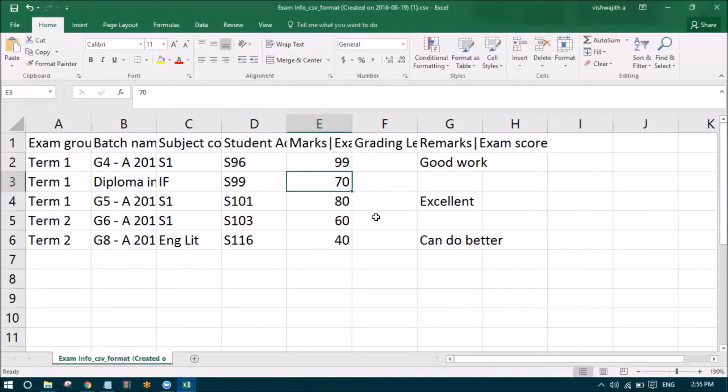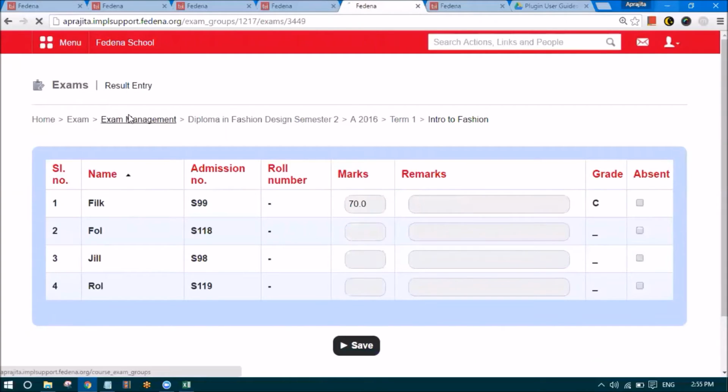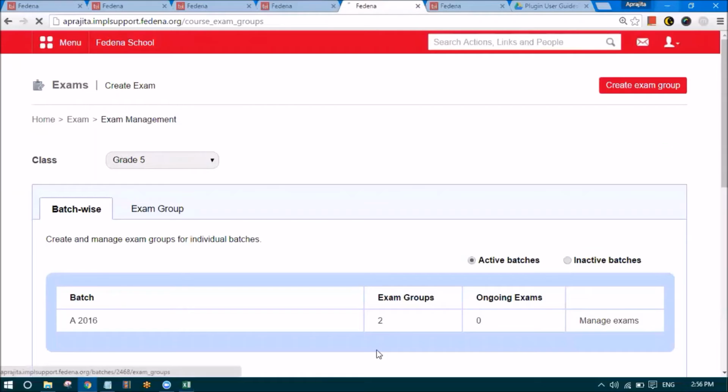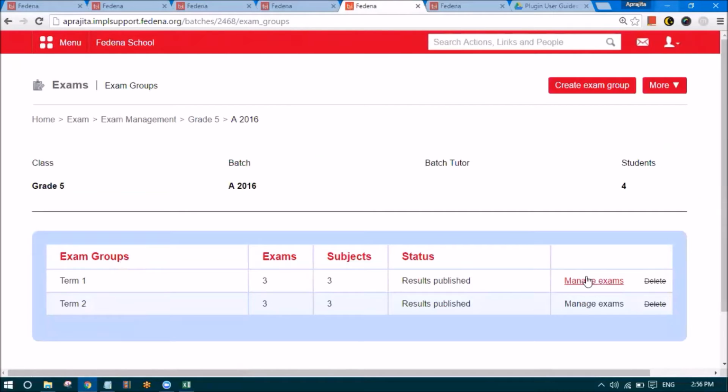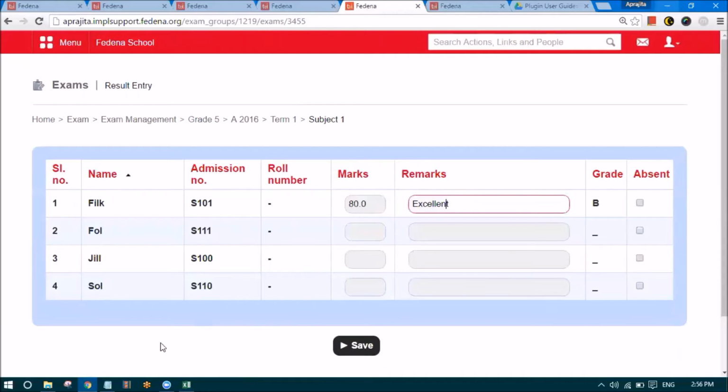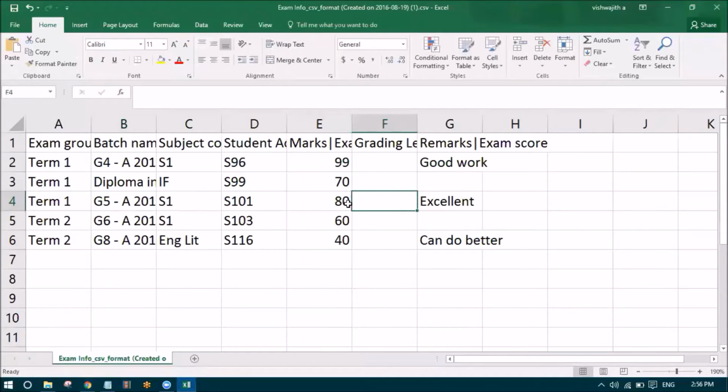Now the next one is G5, which is CWA. So we will go to exam management and select grade 5. Again, this is for term 1 for the first subject, subject 1. And we can see that the marks are 80 along with remarks. So this is the one.